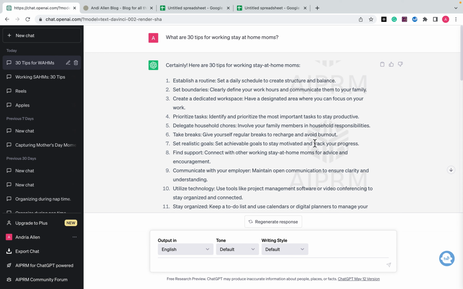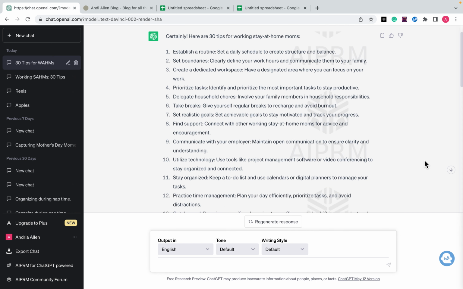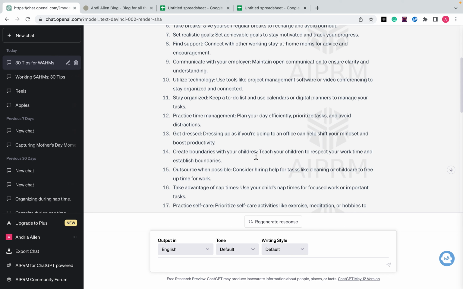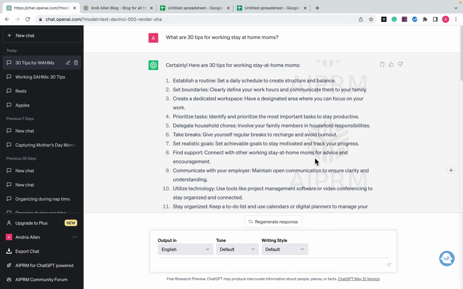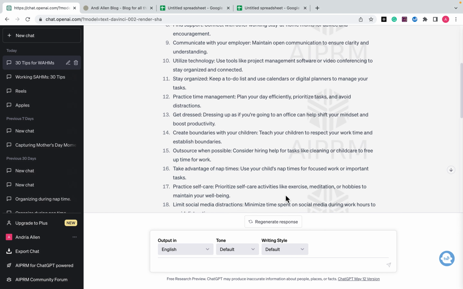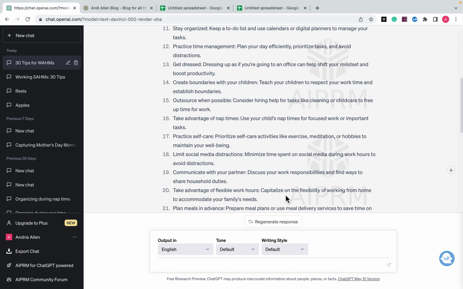So let's see what it says. Establish a routine. Set a daily schedule to create structure and balance. That is a great tip. Set boundaries. Let's see. Take breaks. Give yourself regular breaks to recharge and avoid burnout. Absolutely. I am a boy mom. I have 2 boys myself, and absolutely. Get dressed. To any mom, not even just a working stay-at-home mom, just a mom in general. Just getting up and getting out of bed, washing your face, getting dressed. I can tell you right now, these things matter.